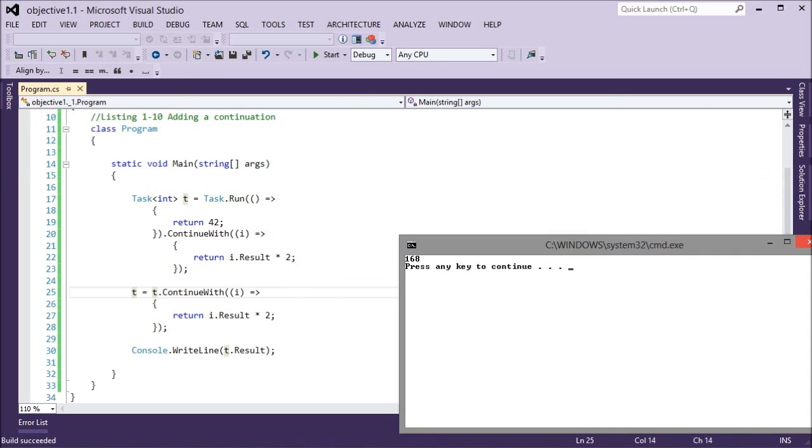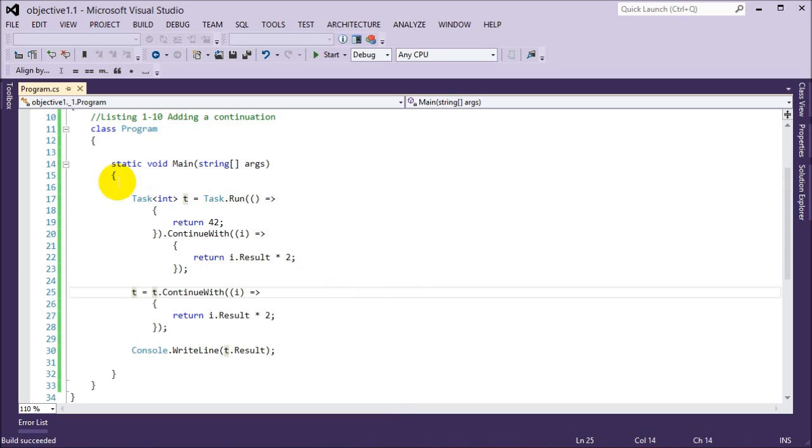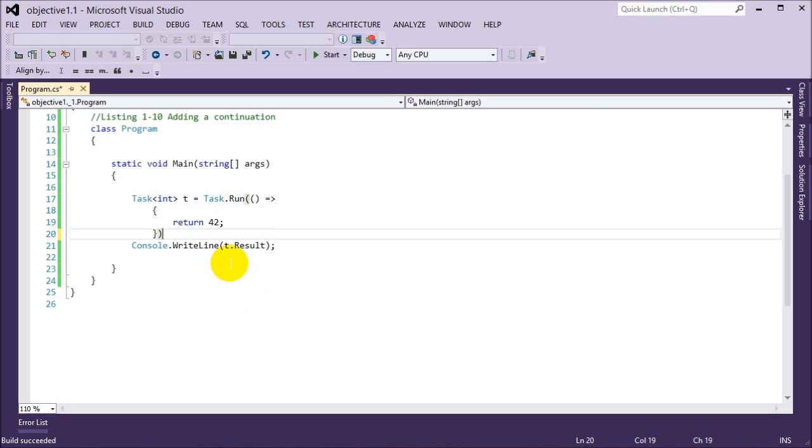So that's a continuation. Okay, before I move on to the next listing real fast, I'm going to combine the next listing from 1-10, so I want to combine 1-11 also with this because it's very similar. It uses continuations. So I'm going to delete this real fast. There are other things that we can use continuations for, right? The ContinueWith function has an overload that takes in other things.